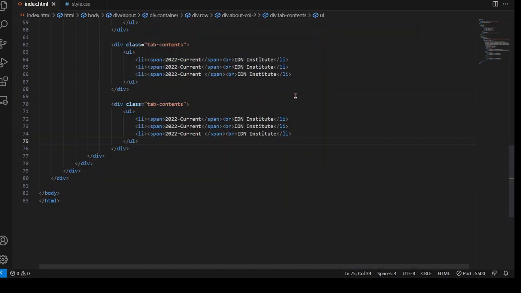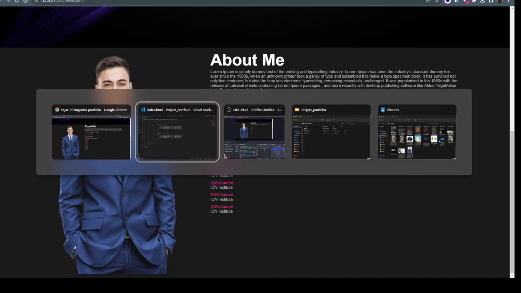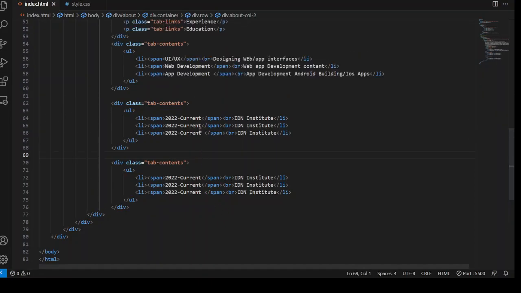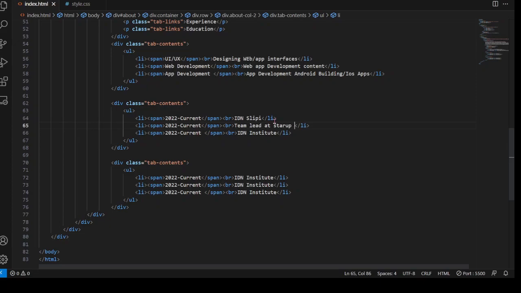So we refresh to go back to the website, and maybe not all can be the same class because we can differentiate it later. Remember guys, disclaimer, this is just for example. Teamlet at a start up company.